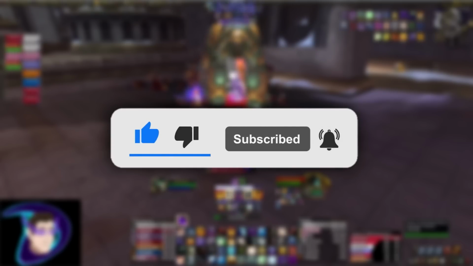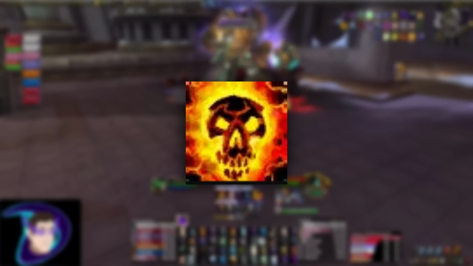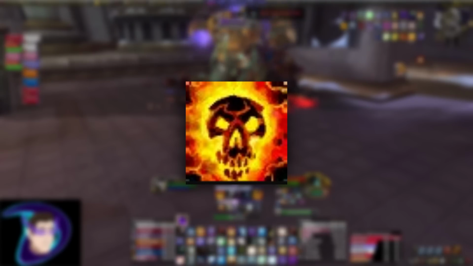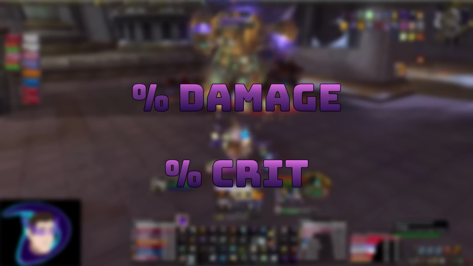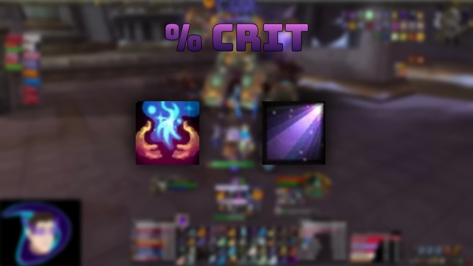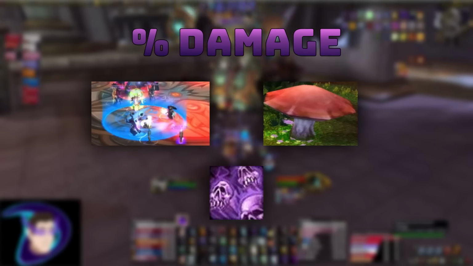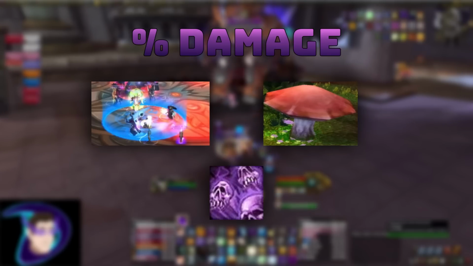Alright, with all that said, let's get started. The first dot we're going to take a look at today is Shadow Word: Pain. The basic stats that apply to Shadow Word: Pain are % damage modifiers and % crit modifiers. % crit modifiers would be something like Focus Magic, Boomkin Aura, those sorts of things. % damage modifiers would be things like the runes on the ground from Iron Council or the mushrooms on Freya.